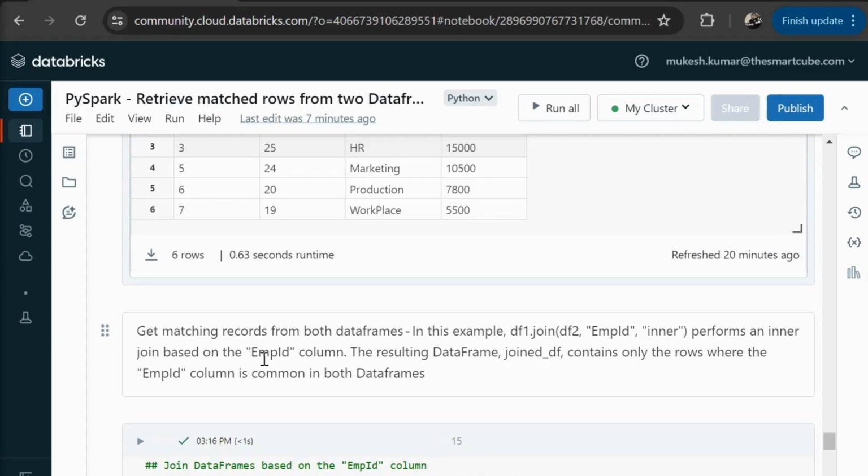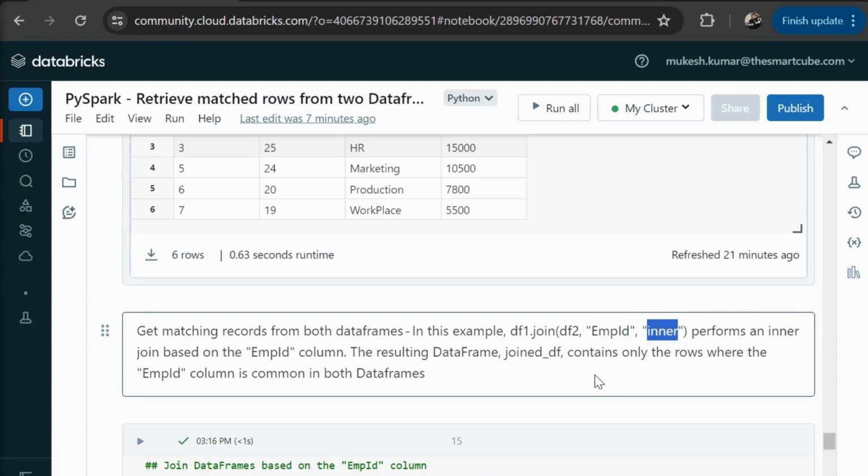Now we are going to retrieve the matching rows from both data frames. So in this example we are going to use the data frame join feature, where we are passing our second data frame, then the common column name, then the type of join, like inner join, outer join, full join, right join. So it is similar to any join in SQL. You can assume that you are playing with two data tables in SQL.